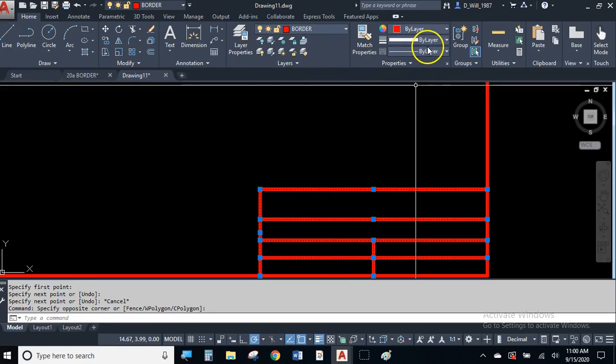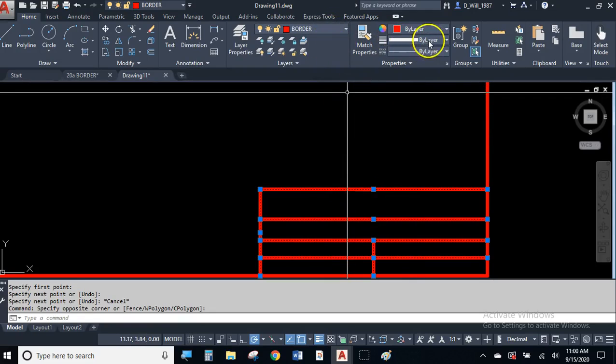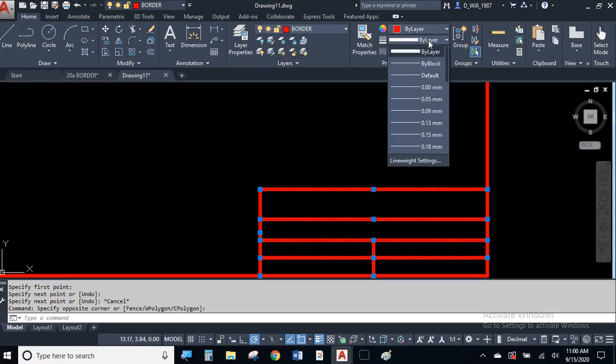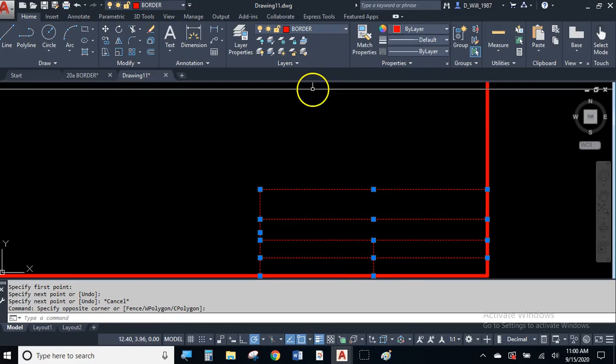So what I'm going to do is, the title block is technically part of the border, but I'm going to go here and change the line weight, right? Because right now the layer is controlling the line weight, and the line weight is 0.7. It's quite heavy. So what we're going to do is go in here and say, you know what, forget what the layer says. I want those lines to be default, even though they're on the border layer.